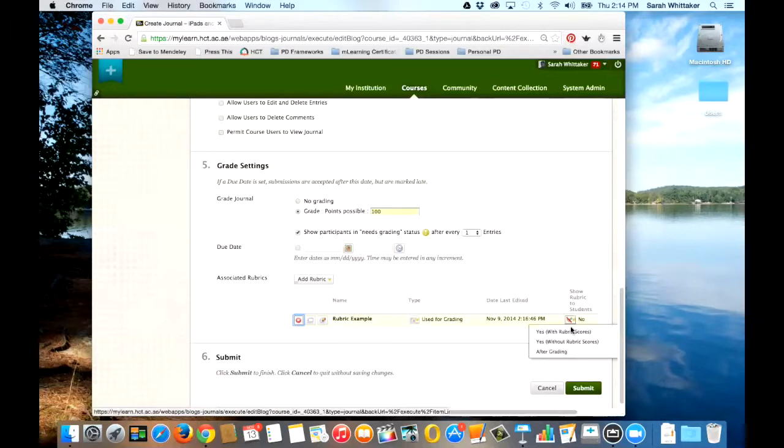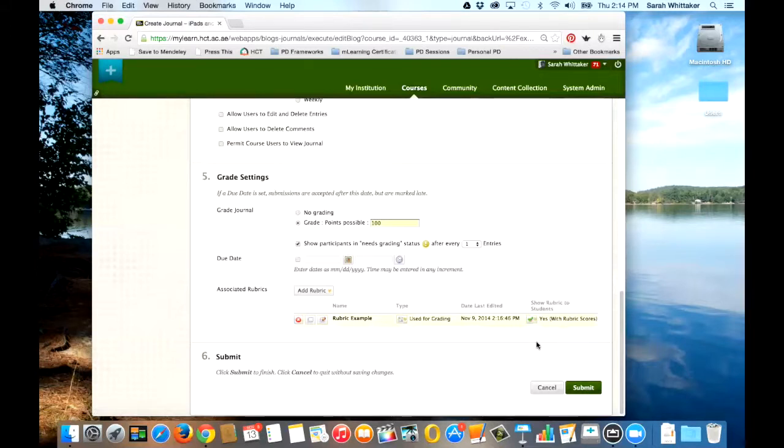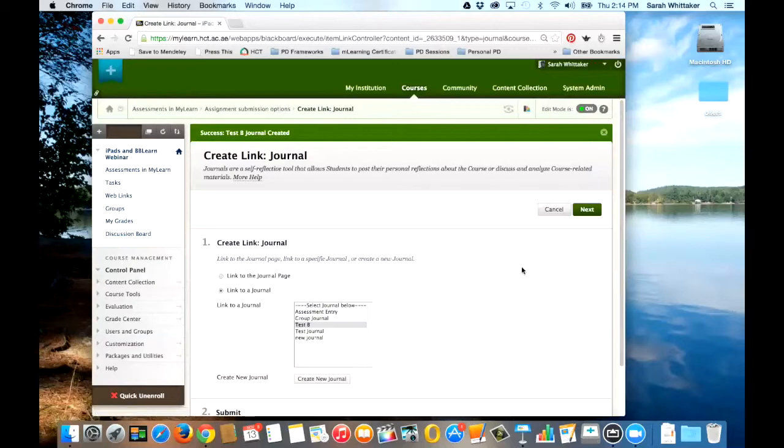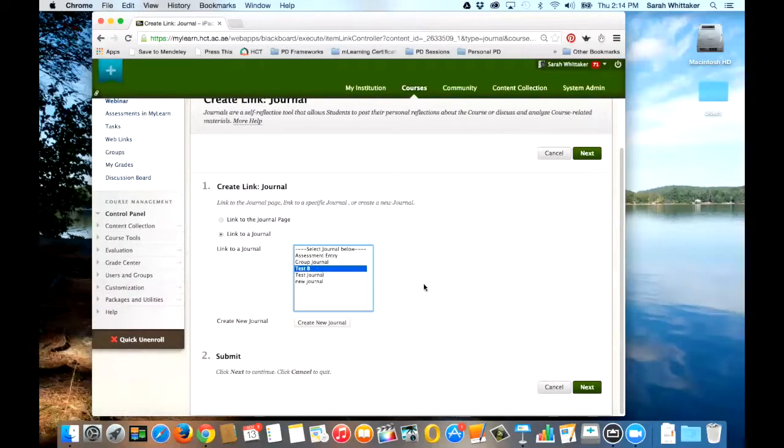Okay, and here we also have another option where you can show the students the rubric with rubric scores, without rubric scores, or after grading only. So I'm just going to say yes, I want them to know what they're going to be graded on so they can see the rubric scores. And click submit. And now you make sure that is the one that you want.